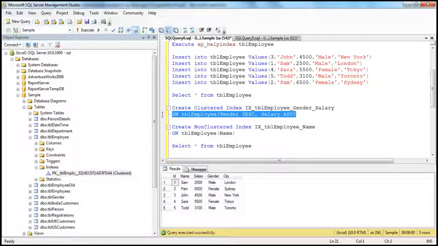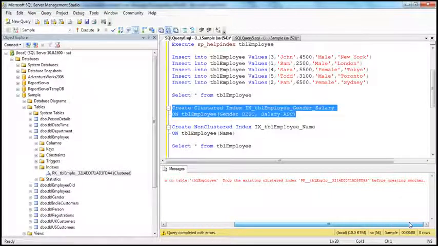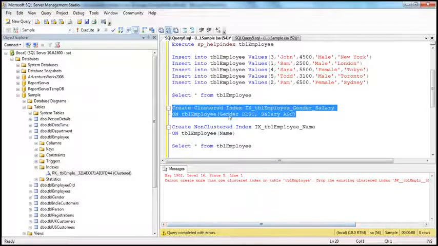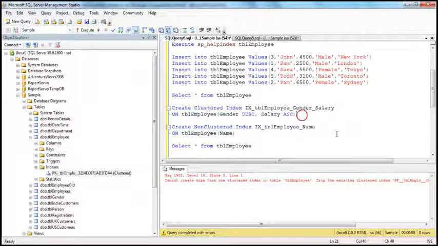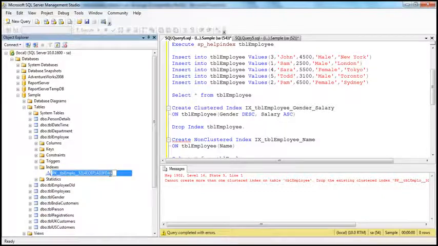So when we try to create this clustered index on this table, we should get an error stating that you cannot create more than one clustered index on the table TBL employee. Drop the existing clustered index before creating another one. So obviously we'll have to drop that. To drop an index on a table, there are again two ways. One is to use the query: drop index and the index name. But since an index is on a table, you'll have to specify the table name as well when you're dropping an index. So TBL employee dot the index name. Let's copy that.